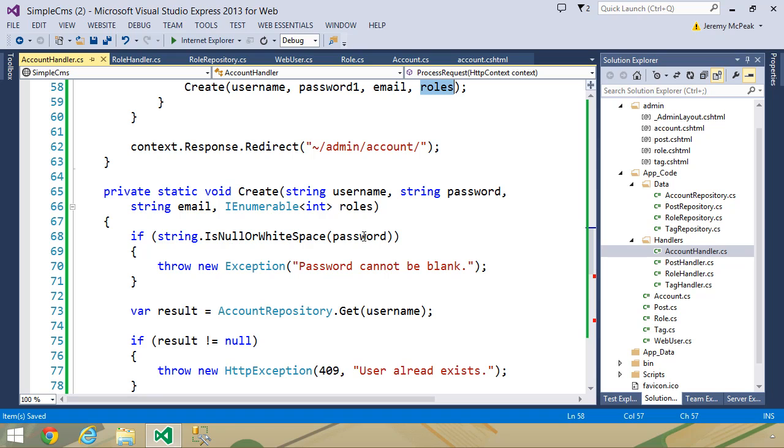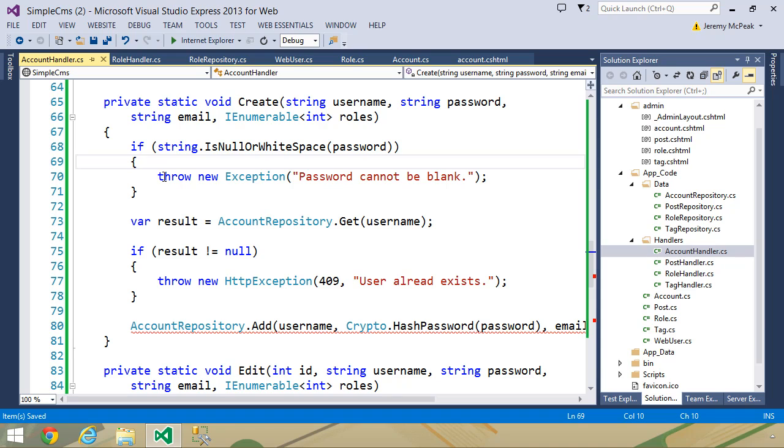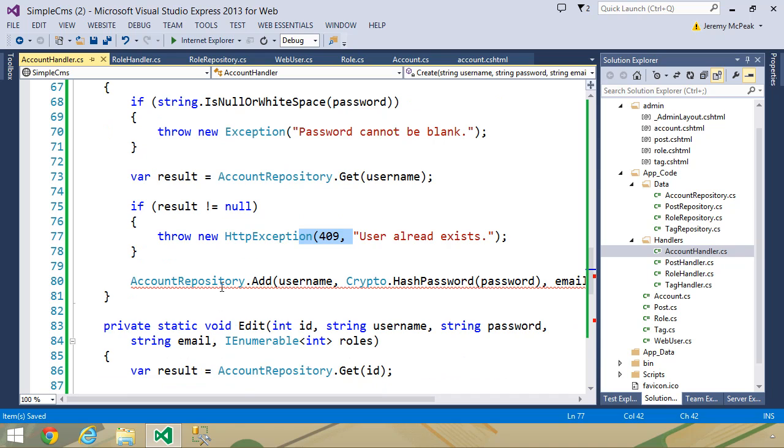We first check to see if password is blank. If it is blank, then we throw an exception, because if we are creating a new user, a password has to be supplied. So if that check passes, then we check to see if there is a user with the desired username. If there is, then we throw an exception. Otherwise, we add the user to our repository.